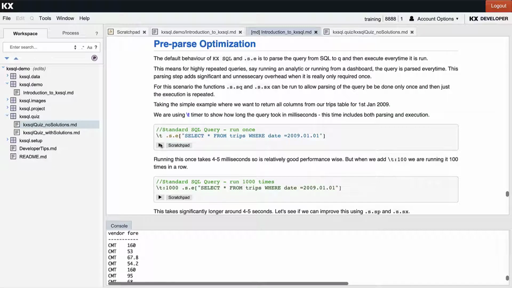Now, by default, our .s.e function, and indeed s.sp, will always first parse your query from SQL to Q, and then secondly execute it. If we take the scenario where we might have highly repeatable queries, for example, running an analytic multiple times or running a query from a dashboard, the query is both parsed and executed every single time. If the incoming query is remaining unchanged, the parsing really only needs to happen once, and this would improve performance. Let's show this with an example.